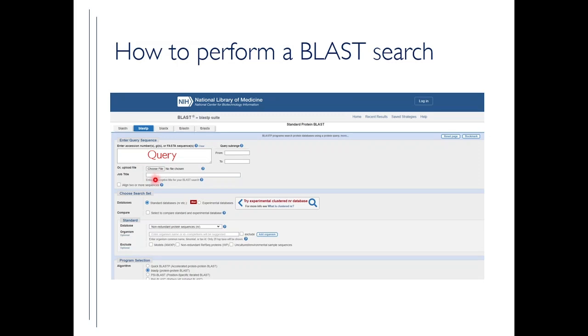You can insert a title here if you want to, and all the way down here you can see you can select the database that you wish to search. So here, I've gone for the non-redundant protein sequences database, just NR. If you wanted to search RefSeq, that's also down there as well. So you'd click this button here, and that would allow you to select RefSeq.